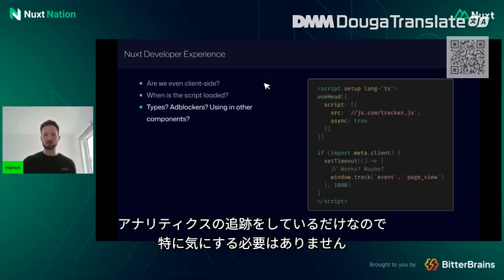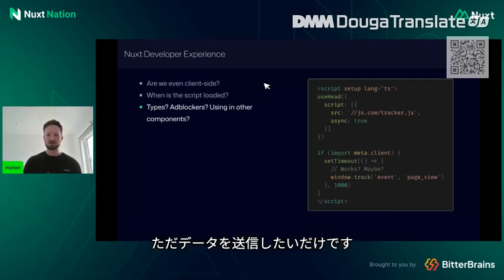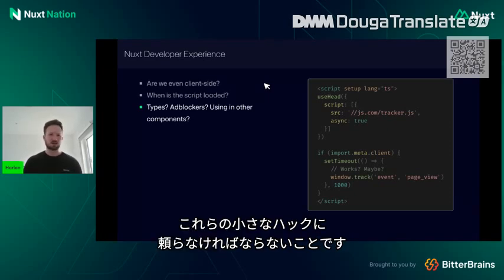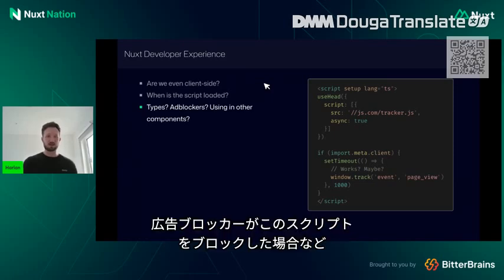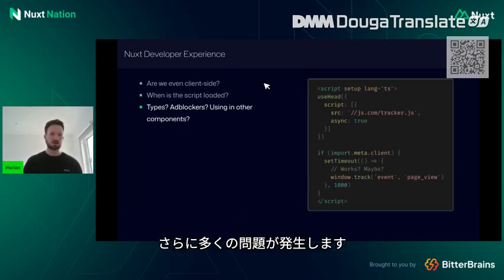Like all we're doing is tracking some analytics, so we don't really care. It doesn't need to run at any specific time. We just want to send this data off at some point. So this works. But you can see here that the developer experience wasn't very nice, having to rely on all these little hacks. We're missing types. We can still run into errors if ad blockers are blocking this script. And if we want to use this code in other components, we have even more issues.